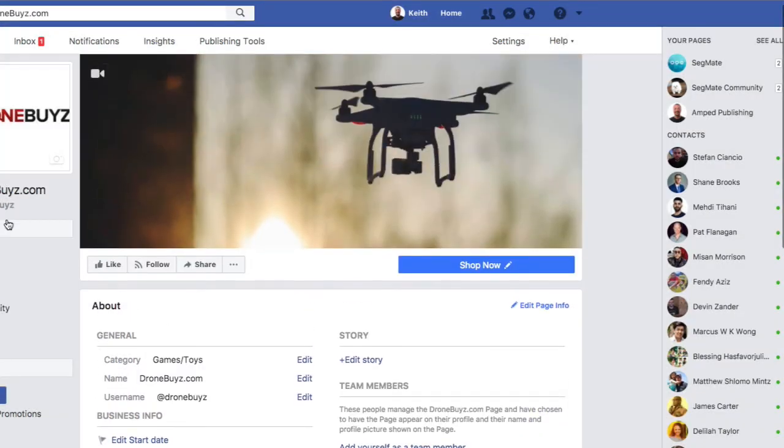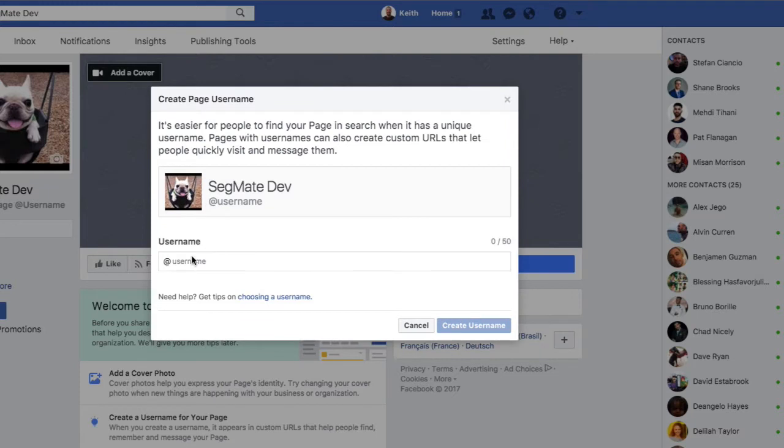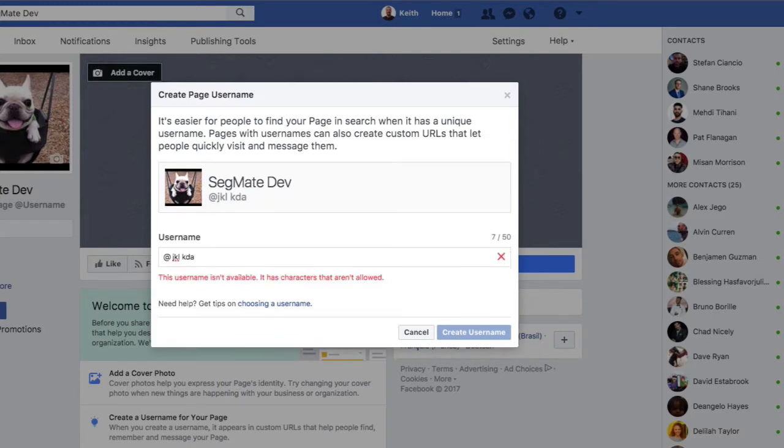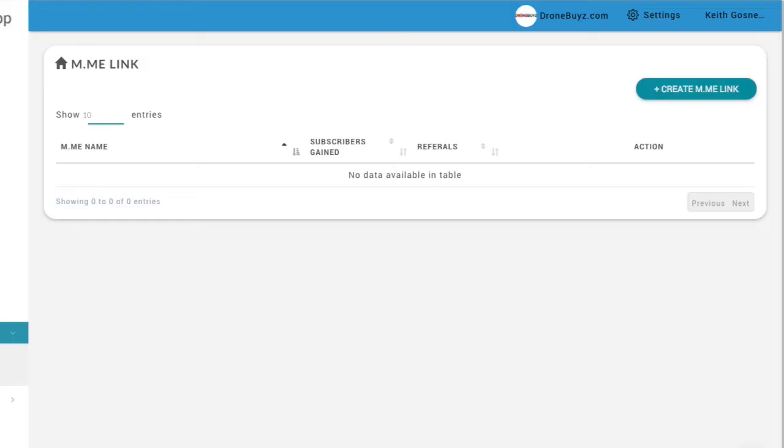If you have not set one for your page yet, I'm going to click over to one of our demo fan pages here, and you'll see I have not created one yet. You can simply click it, and it'll open it up for you. As you begin to type, you're going to see how Facebook tells you what's available, what's not available, and what type of characters you can use. Once you find one you're happy with, you go ahead and create that username. From that point, we can start to utilize the m.me links for that particular fan page. That is an absolute must. If it's not set, these will not work.